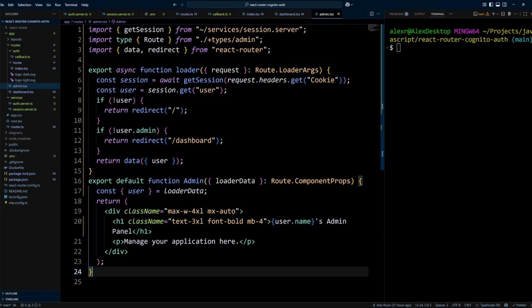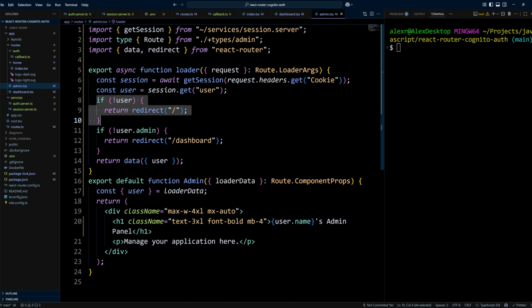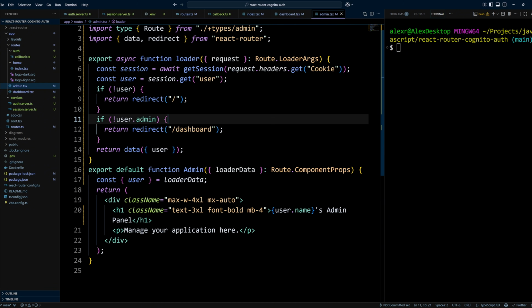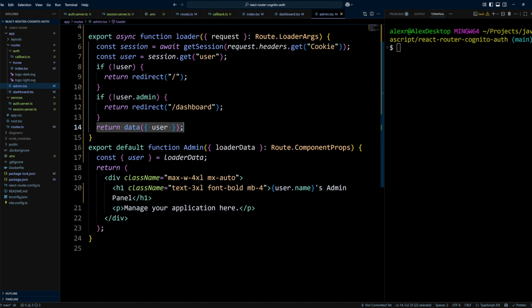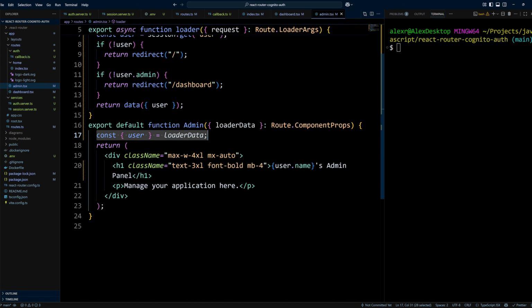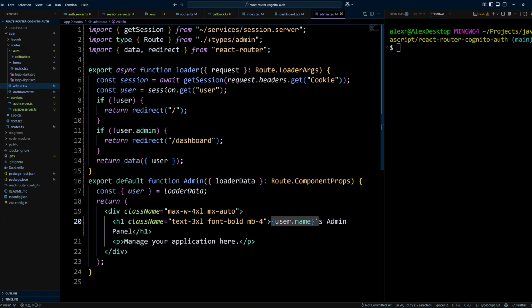Again, we're going to have imports and the loader function, and this loader function, again, will check for the user. Obviously, if user does not exist, we'll redirect to landing page. We will also check if user is admin, or here, rather, if user is not admin, right? And if the user is not admin, we just simply redirect the user to the dashboard. And if the user is there and the user is admin, we will return user's data, which we will use to, again, display the user's name. So this way, only admins will be able to access this page.